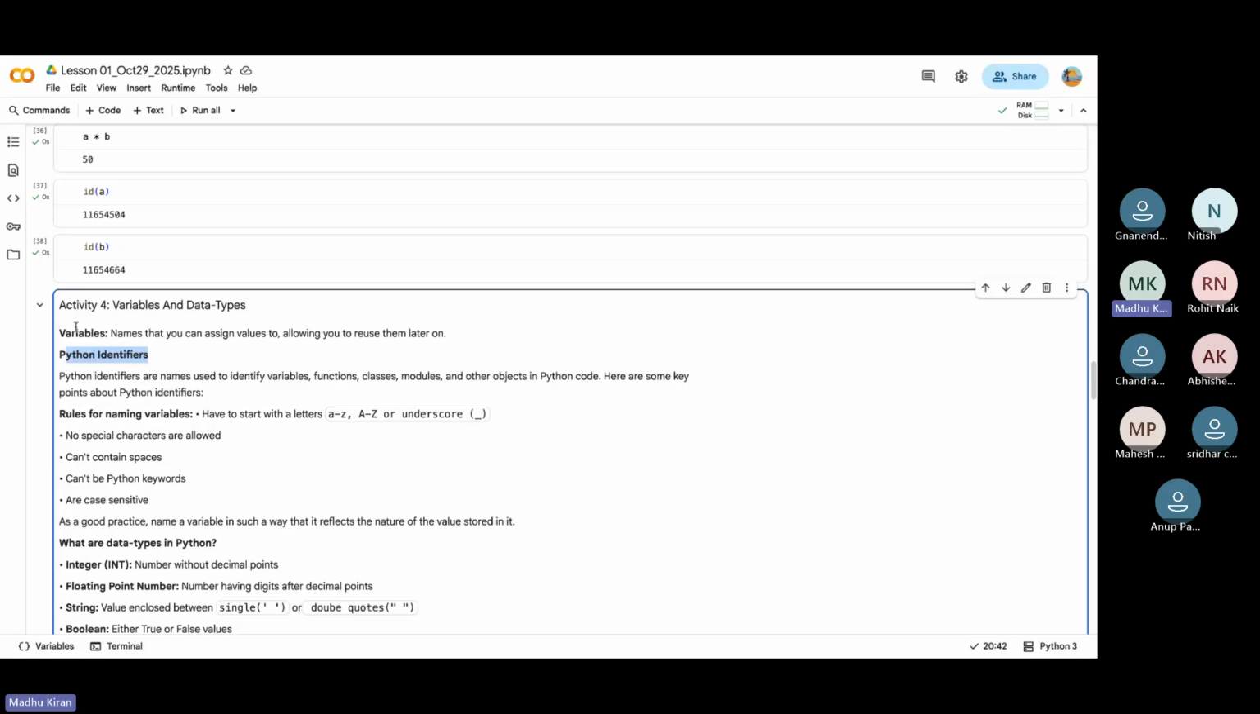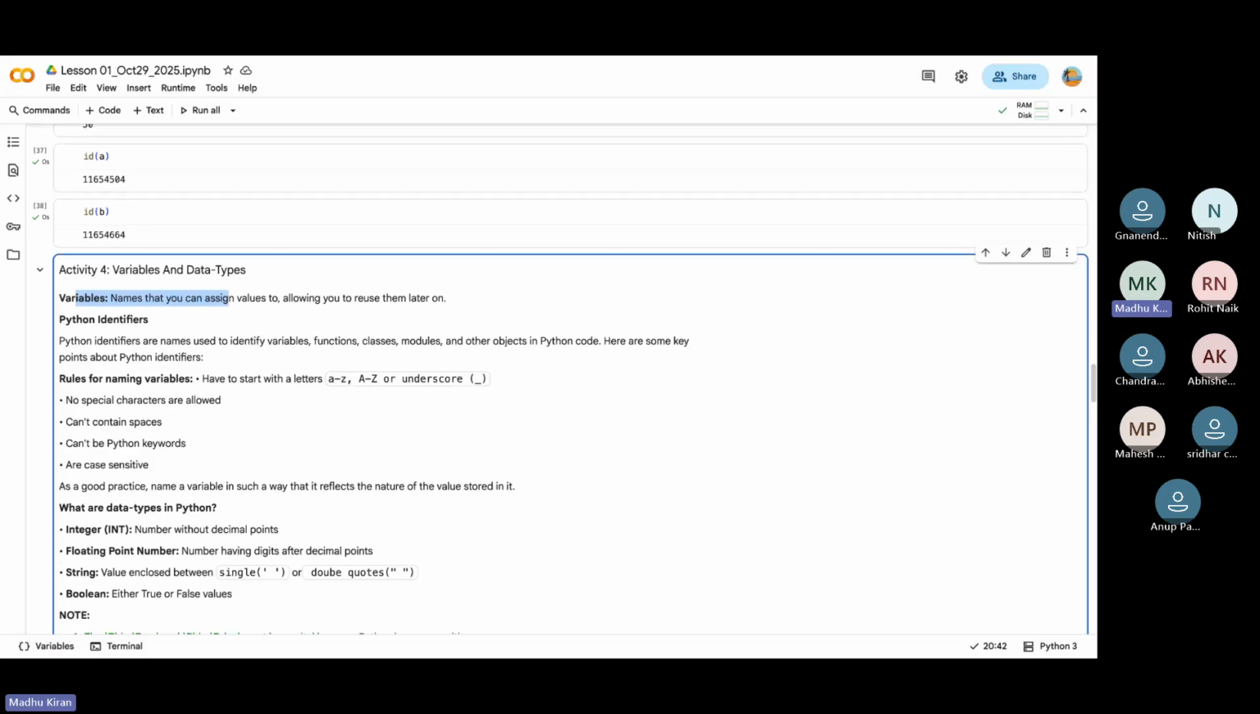The same way for naming the variable, we have to follow a few rules. Very easy, simple rules. The variable name should start with a capital or small letter; special characters are not allowed. Only one special character is allowed, which is the underscore. And variables cannot have names with spaces. I'll show you with examples also.